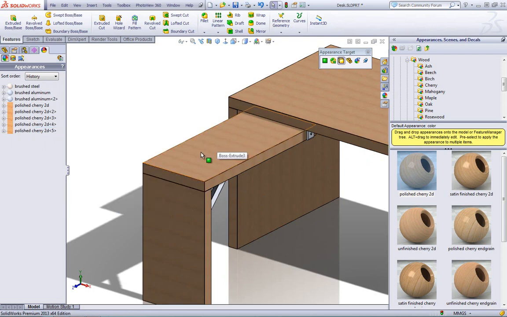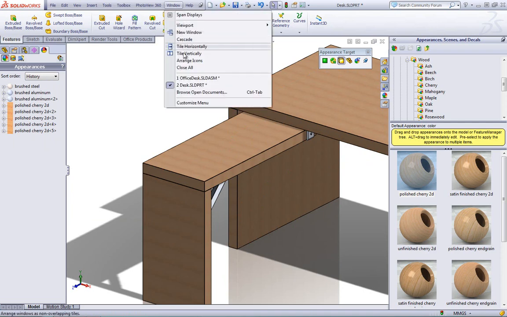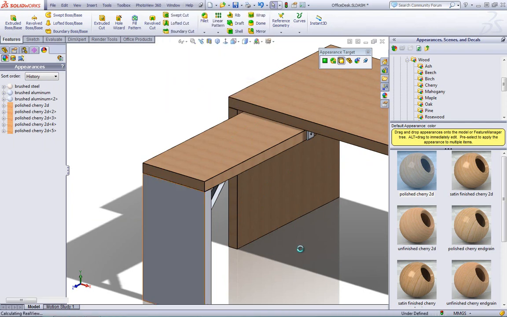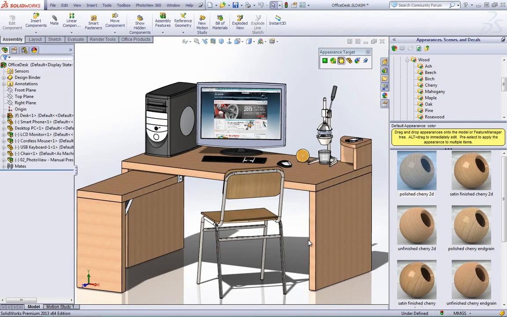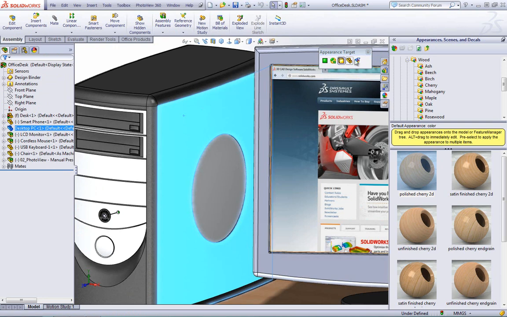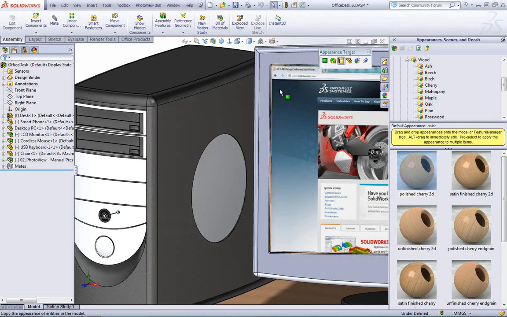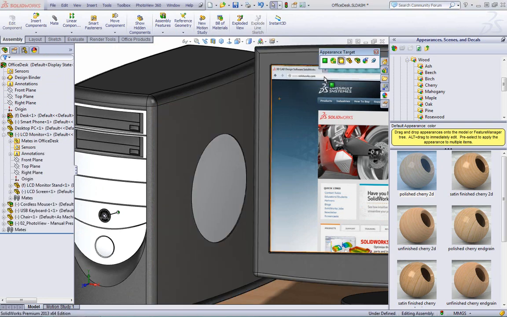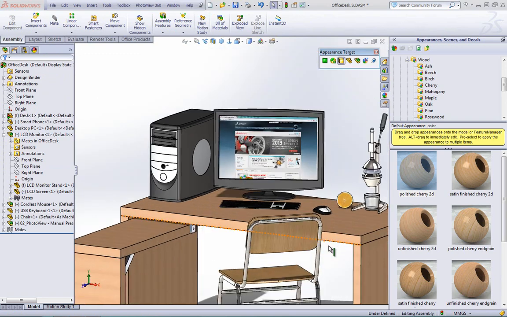So if I want the grain going in the other direction, I can very easily do that. If we go back to my assembly, we can see that it comes through here. I can also copy and paste appearances from the assembly, and it does stay up. So if I copy that appearance, I can paste it right here, and you can see that it pastes it to the entire body.